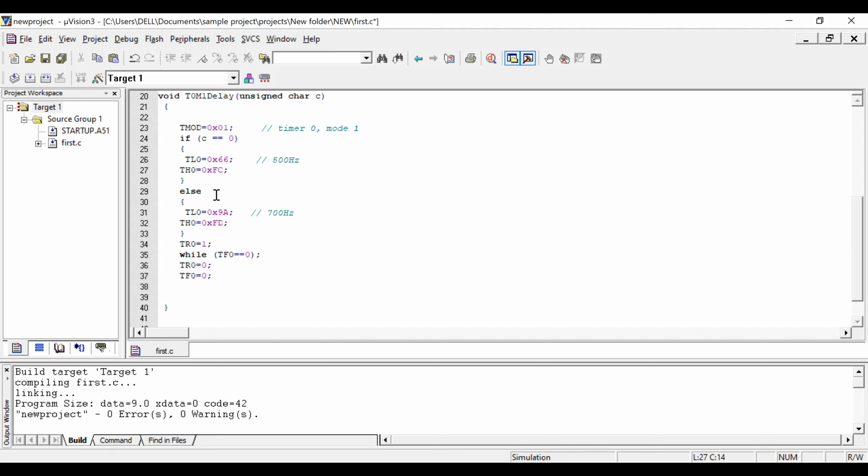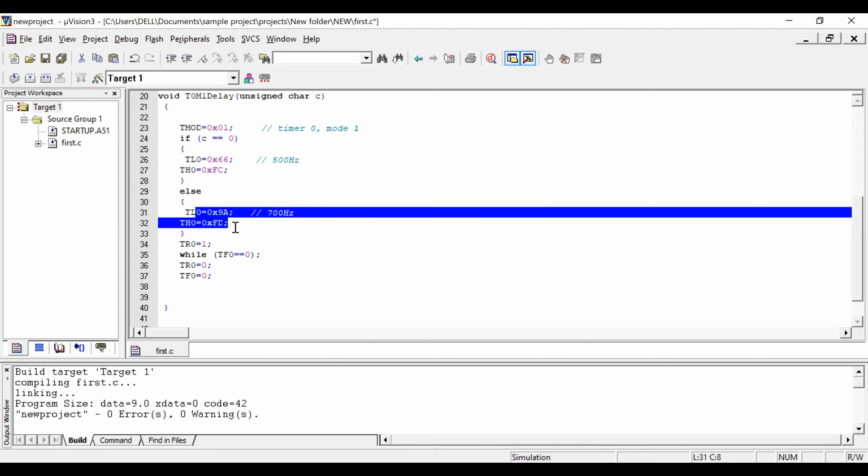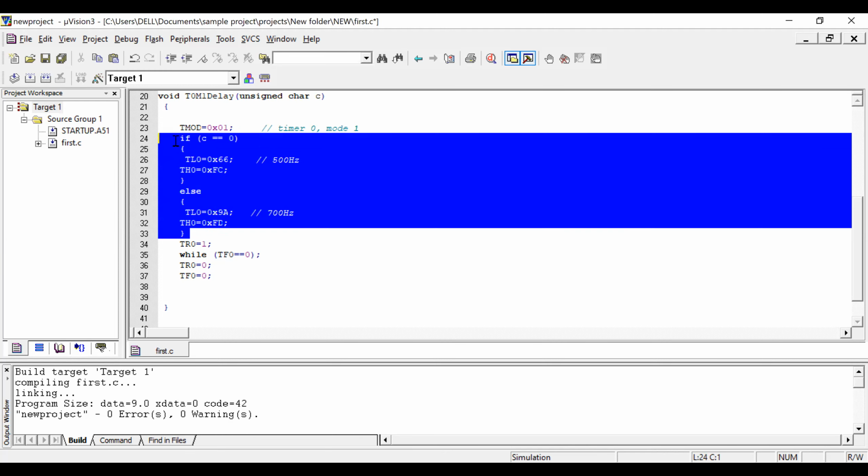Okay. Else, you can have else for generation of 700 hertz. You can put a different value, just have a calculation there. What is the value you are getting to generate 700 hertz? You can place it here. Right. So this is the simple condition.